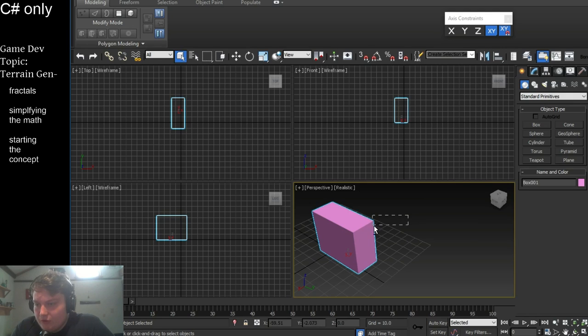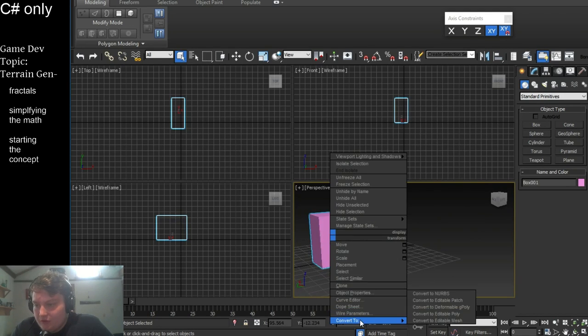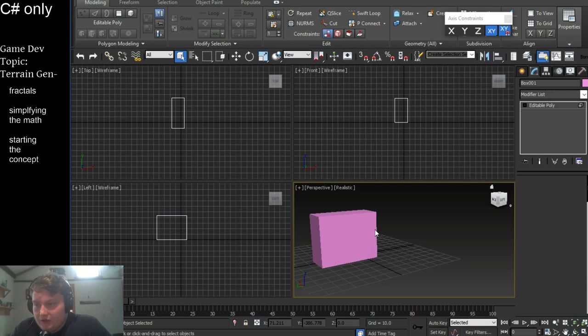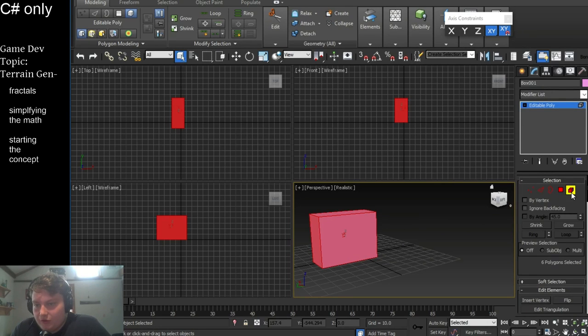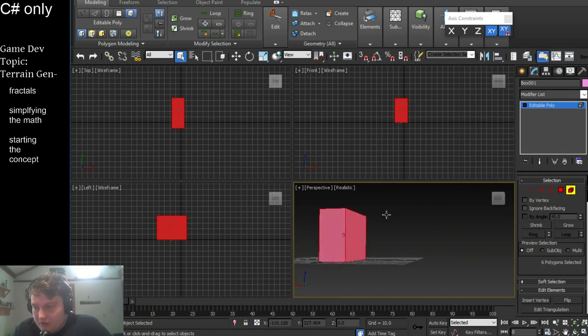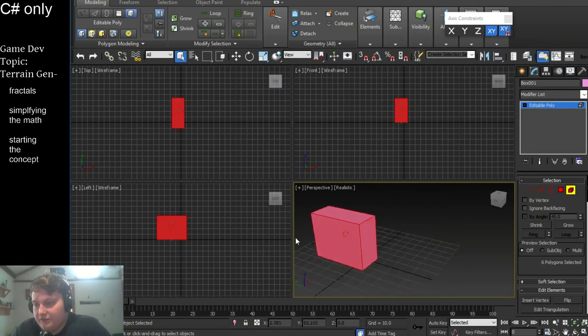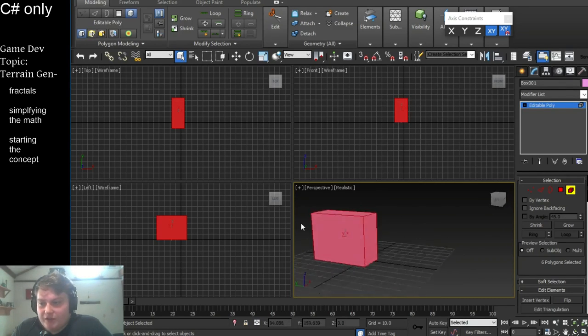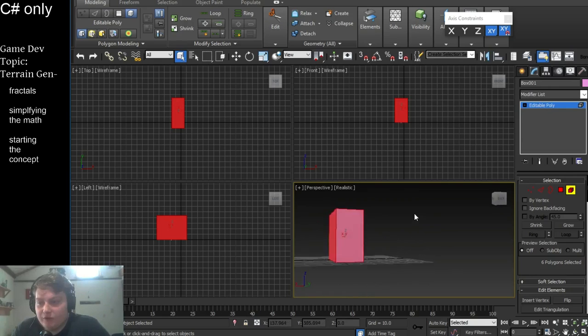So if we look at this object right here, and then we convert that to an editable poly, and then we click on the element button, which is this one all the way over to the right, and we take a look at this object, you'll see that there are some red highlighted squares now. The square has a red box. It is red, but it also has red lines going around the box.